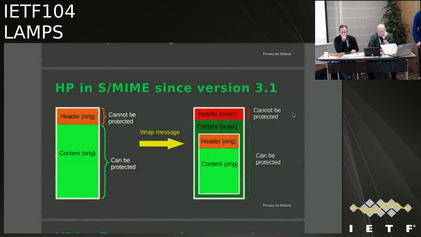I thought a picture says more than 1,000 words. So basically what we have in general, on the left side, is a header and a content. The content can be protected easily, but the header cannot be protected as such. What S/MIME proposes since version 3.1 is to put the whole message and wrap it into a new mail message, so that you can also protect the header part. It gives slight instructions on what you put in the outer header, but it's kind of lacking some stuff.